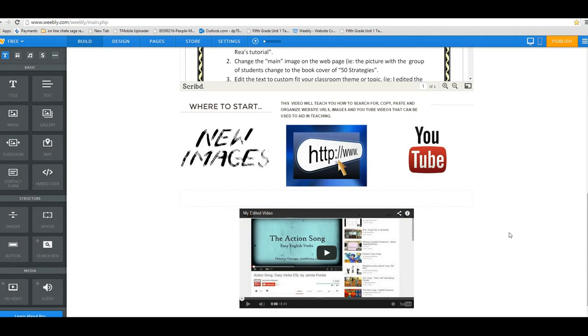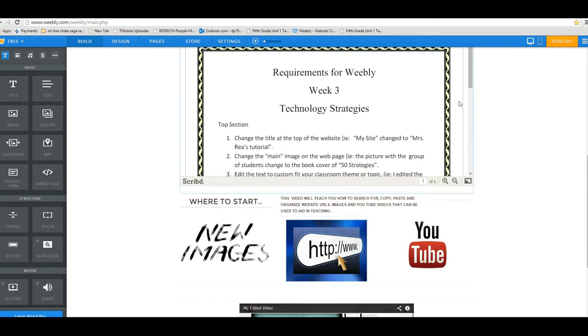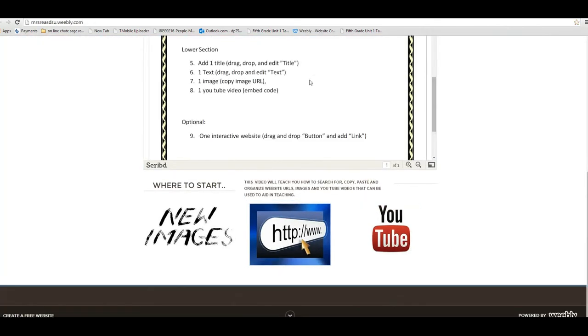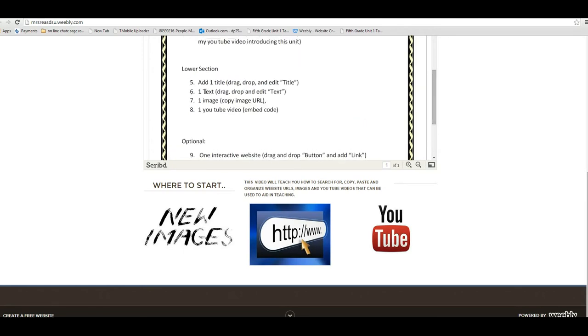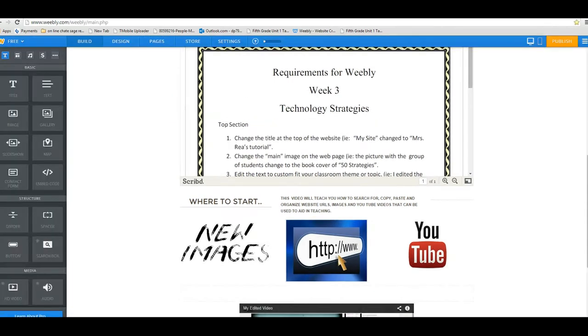Now we have gone through and added our text. Let's go through the next steps of the things that were required. We've added a title. Step 6 was adding text. We added an image and we added a YouTube video using the embed code. All of this, I did not use the image URL, however. I did use an image URL when we switched our image in the very first part of the picture that we worked with.